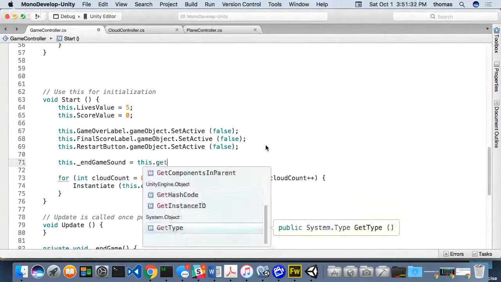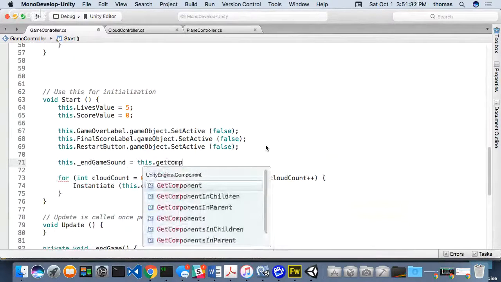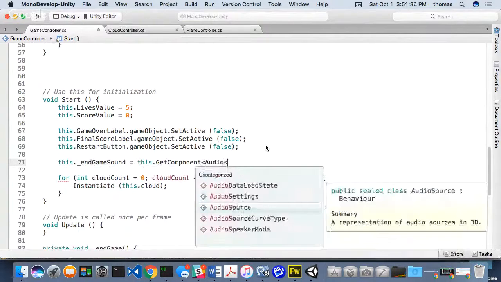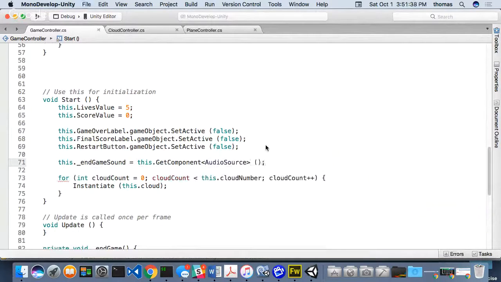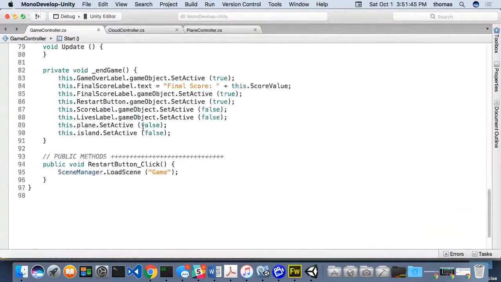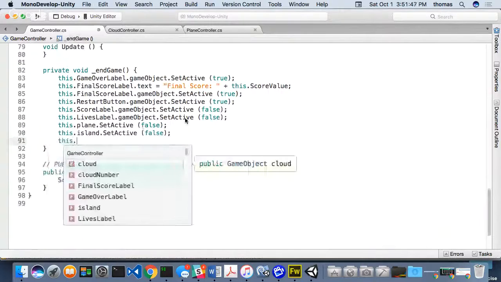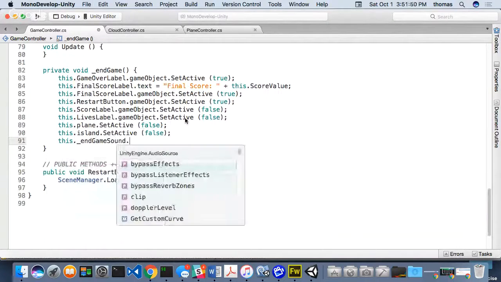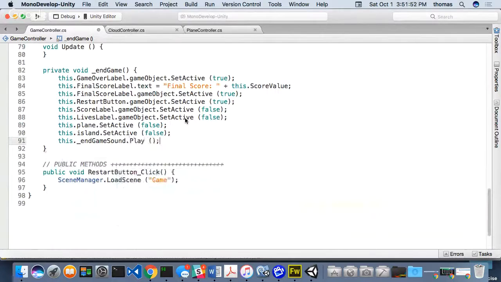Sorry, audio source because there's only one. It's a reference to the game object to the audio to the end game sound, and then down in here, I do all this, and I'm going to play my sound at the end. This dot end game sound dot play. To the end game, it's going to play the end game sound.